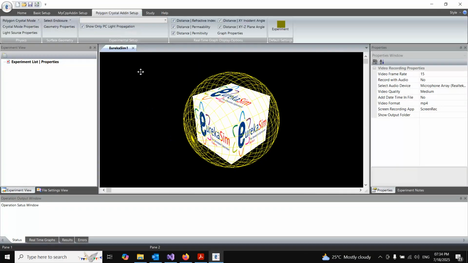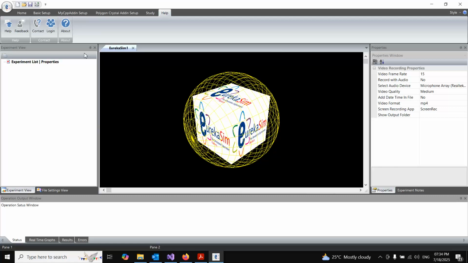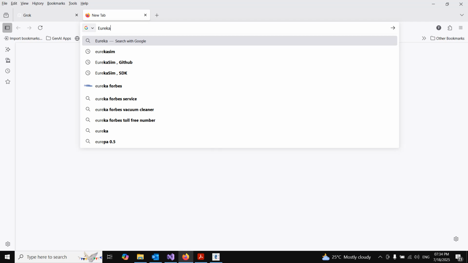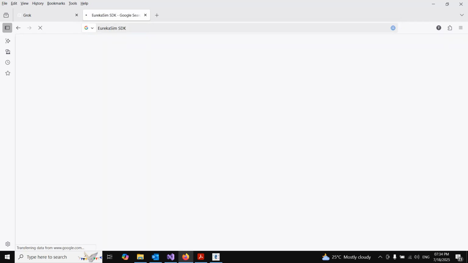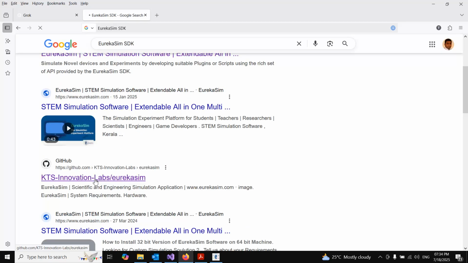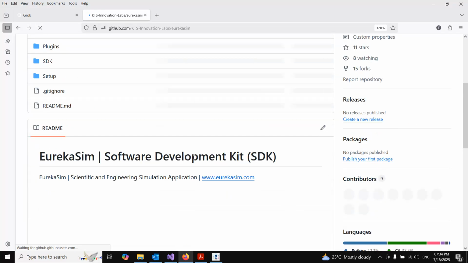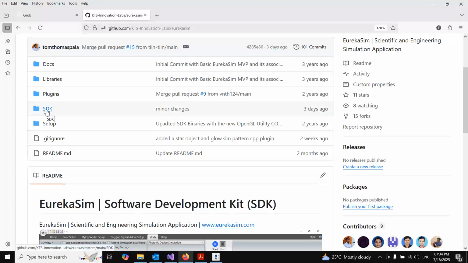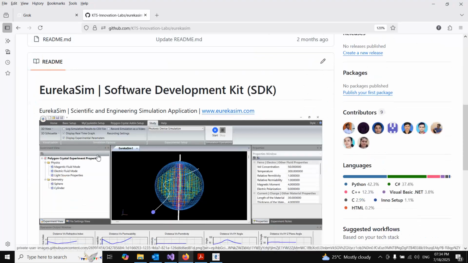If you want to know more about the details, you can go to the site. Almost everybody provides an SDK. Eureka Sim is also providing SDKs. Just search for Eureka Sim SDK and you can see the SDKs here, distributed on GitHub. Using this SDK, you will be able to develop your own plugins. There are a lot of SDKs and sample applications available, using which you will be able to develop your own solutions.